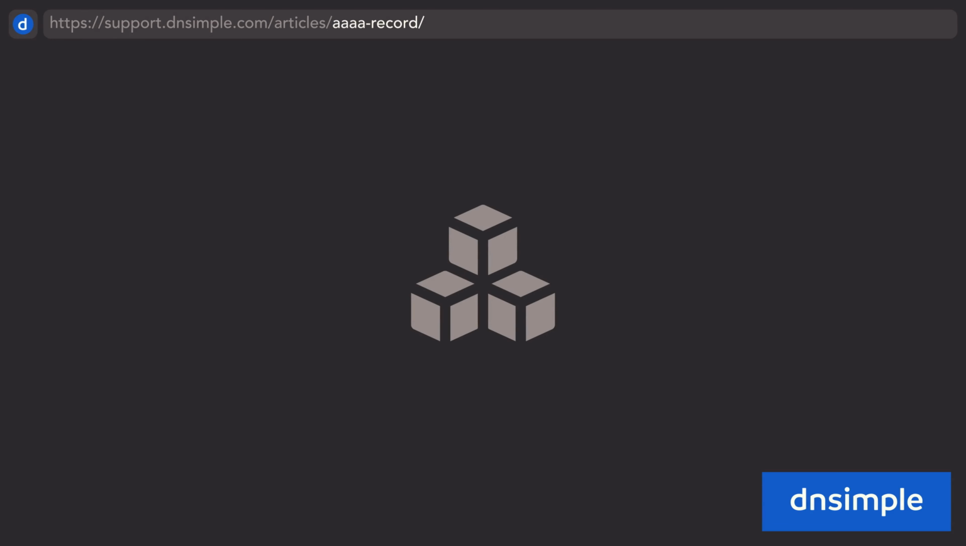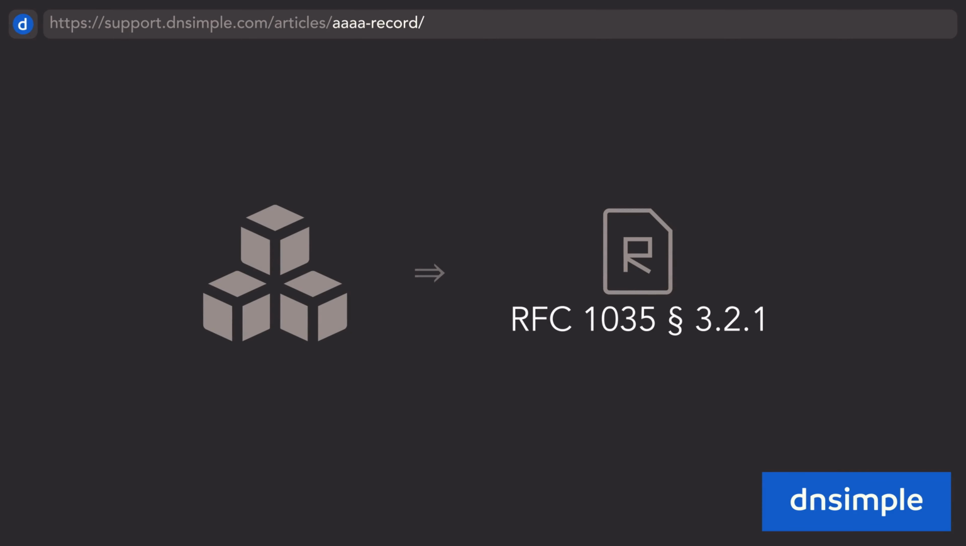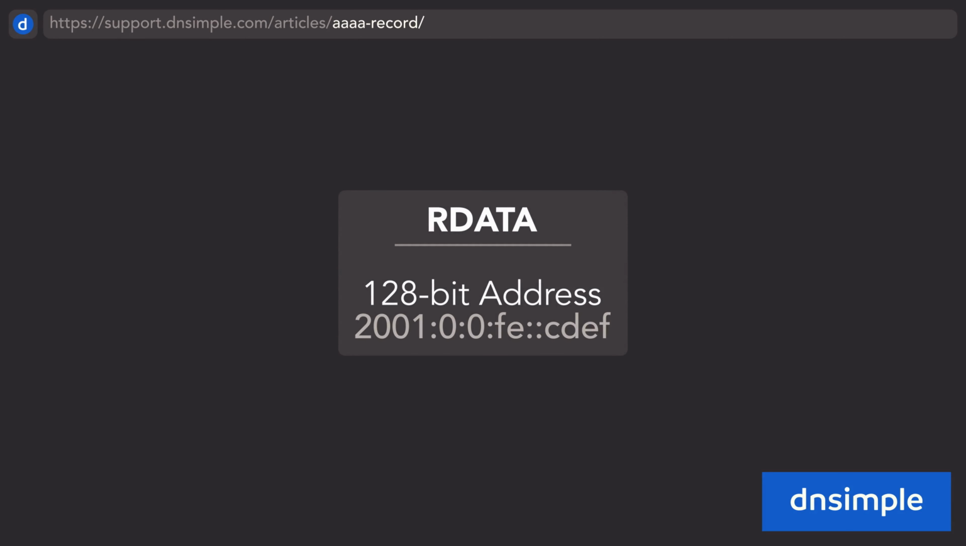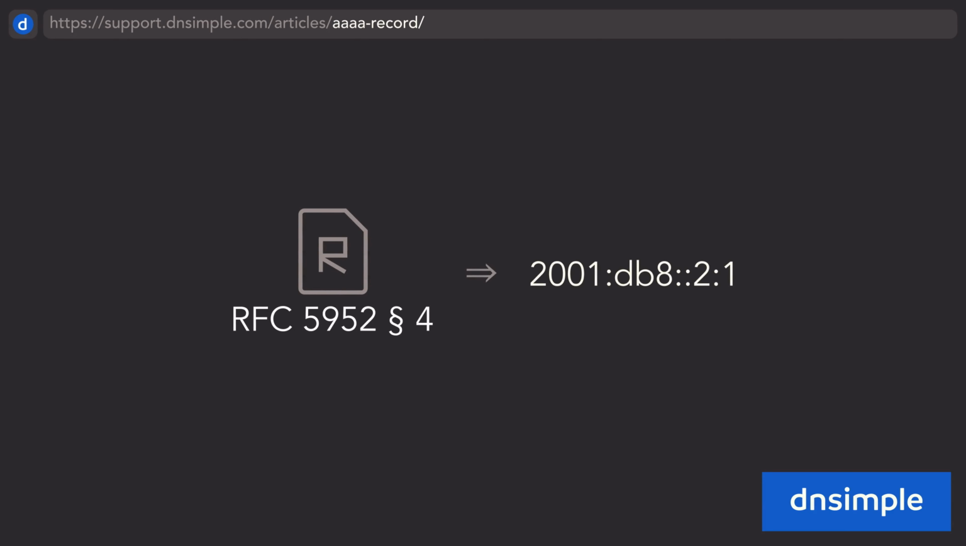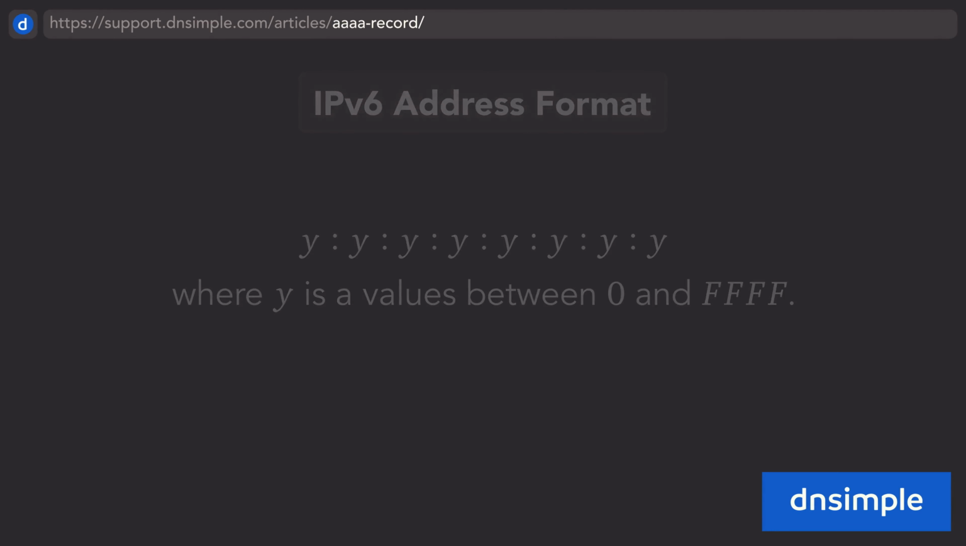The structure of a Quad A record follows the standard format outlined in RFC 1035, section 3.2.1. The RData section of the record contains the address, represented by a 128-bit number, expressed in hexadecimal format. The canonical form for an IPv6 address is described in RFC 5952, section 4. An IPv6 address is formatted as 8 segments, each with a value from 0 to FFFF.